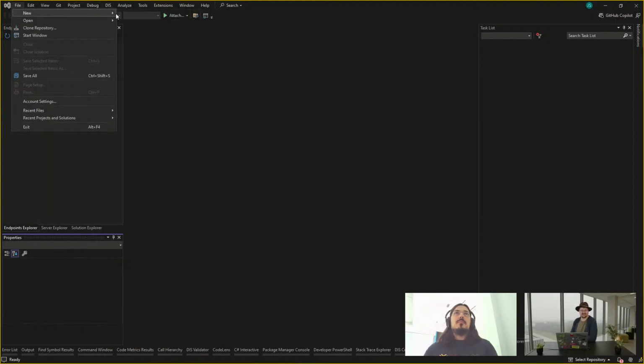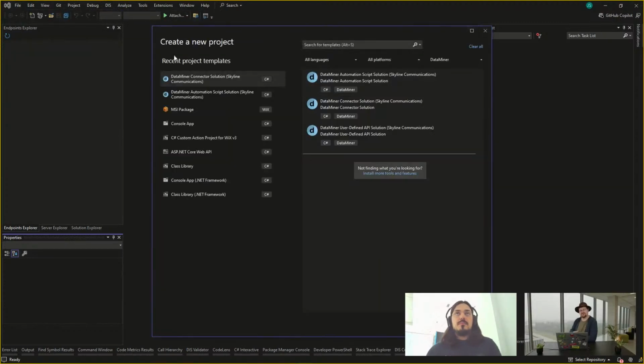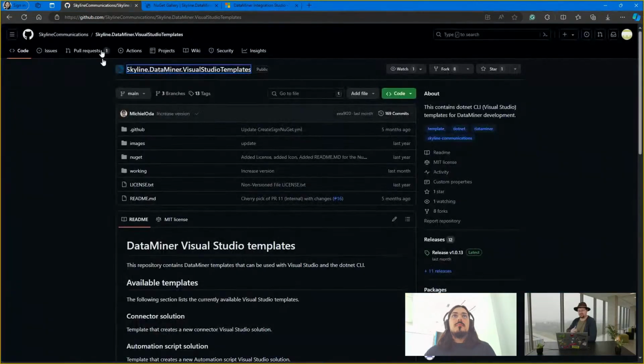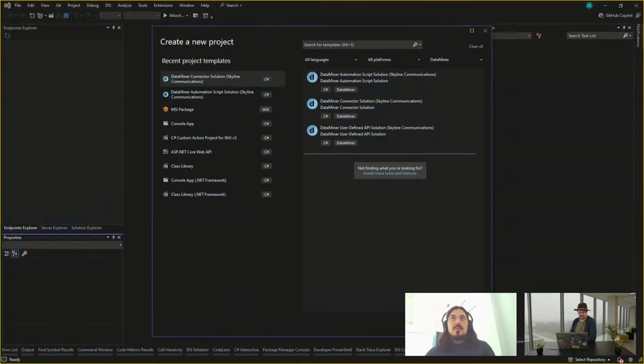The repository that holds those templates, if you look for GitHub and Skyline Communications, you'll find that repository. You can make changes, pull requests, or as Joao said, you can fork it, make your own templates, and then point DIS to those. So it's a really flexible feature. Very awesome. Cool.